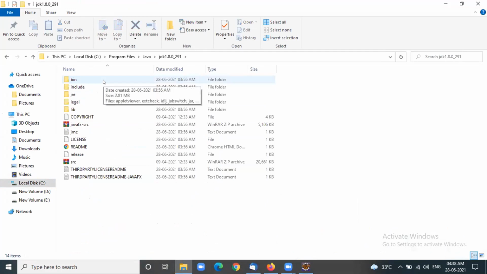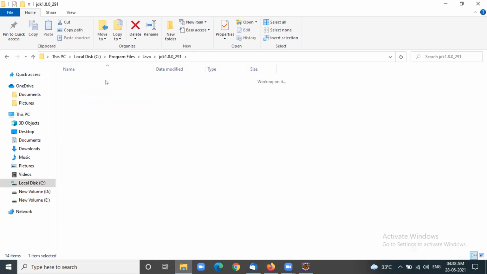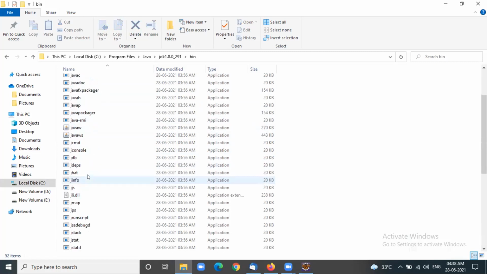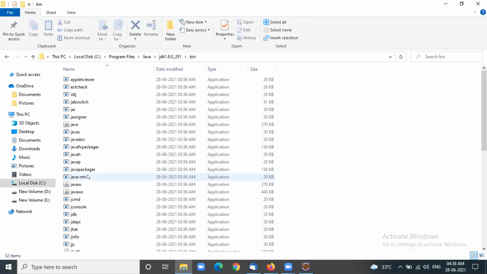Yeah, this is the folder you have already. Click bin. Check javac is there or not. Javac is there. Javaw is there. Java is there. Yeah, fine. Copy this folder and put it in your Notepad. You may require it sometimes. So copy this folder.